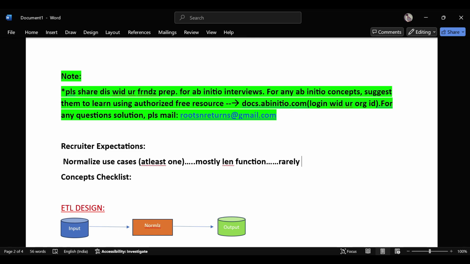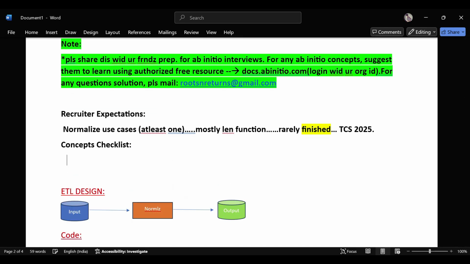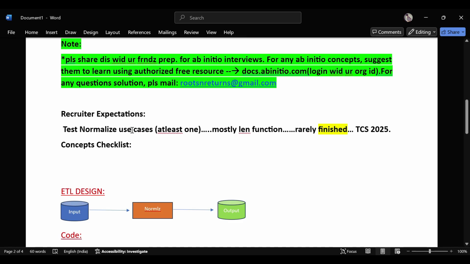It's one of the TCS tools notifications, and the recruiter asked about the finished function. Now, what's the other function that behaves the same as length? It converts one row into multiple rows like that. So that's the expectation. Are you aware of this normalize use case? They'll be testing these use cases on you.